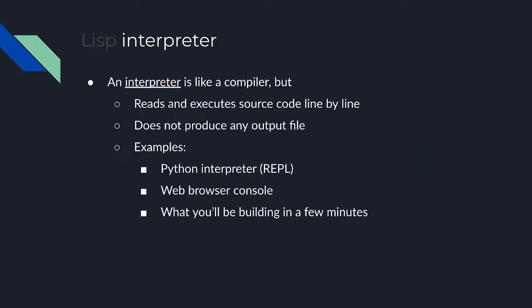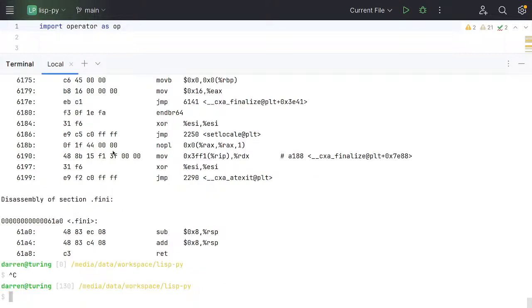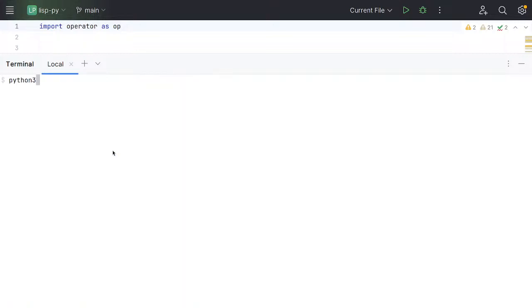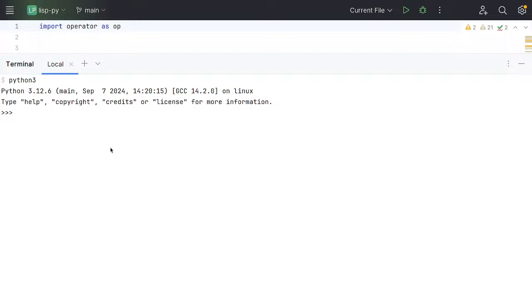Okay, so we've gone through compilers, and an interpreter is like a compiler, but in general it reads and executes source code line by line, and it doesn't produce any output file. You use some compiler and say compile, it generates an executable binary, but interpreters don't. Some examples would be the Python interpreter. If you are Python developers, if I do this, python3, this here is the Python interpreter.